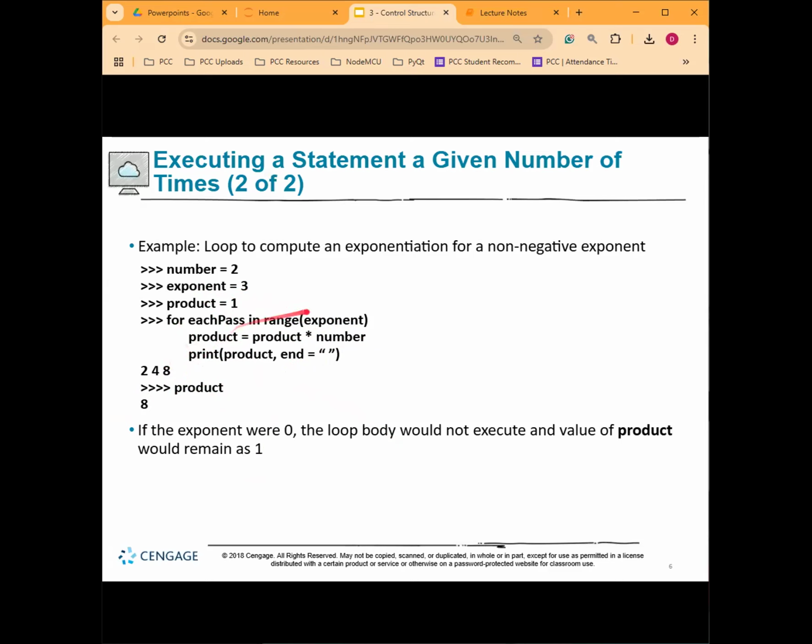And then what it does is it multiplies the current product to that number. Number is 2. So number is actually constant in this case, but product changes on every loop. The first loop is 1 times 2 is 2. Next loop is 2 times 2 is 4. And then the next loop is 4 times 2 is 8. That's what we have here.